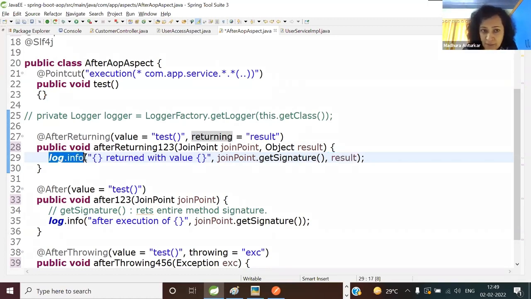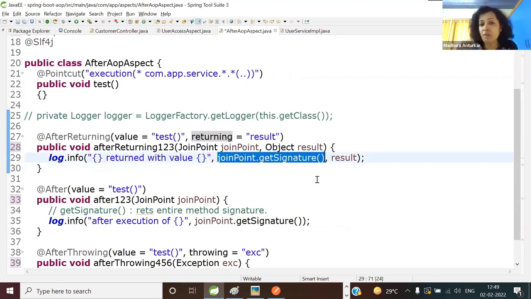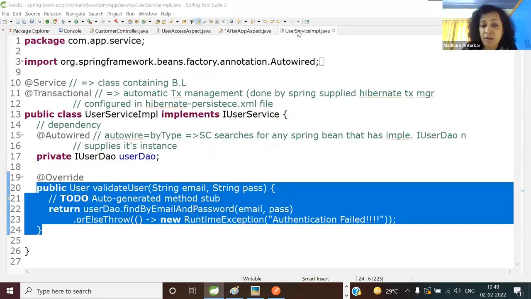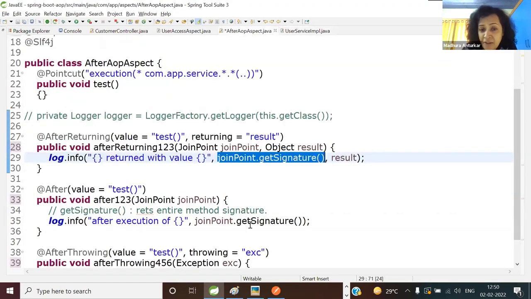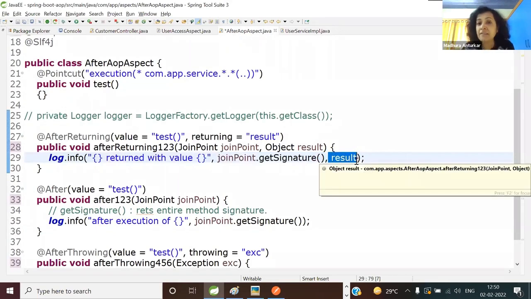So log.info already explained. It is saying this particular method, like I hope it reminds you of your React when you have that string interpolation. So this particular method returned with this value, and which is the method. So when you say joinPoint.getSignature, what will it return? Anyone wants to tell me? When I say joinPoint.getSignature, tell me the line number that it will return. Let's see, 20, very right. This is your entire method signature, including the access specifier, return types, etc., etc. Okay. And when you say result, what will it return? The actual user object lifted from the database.